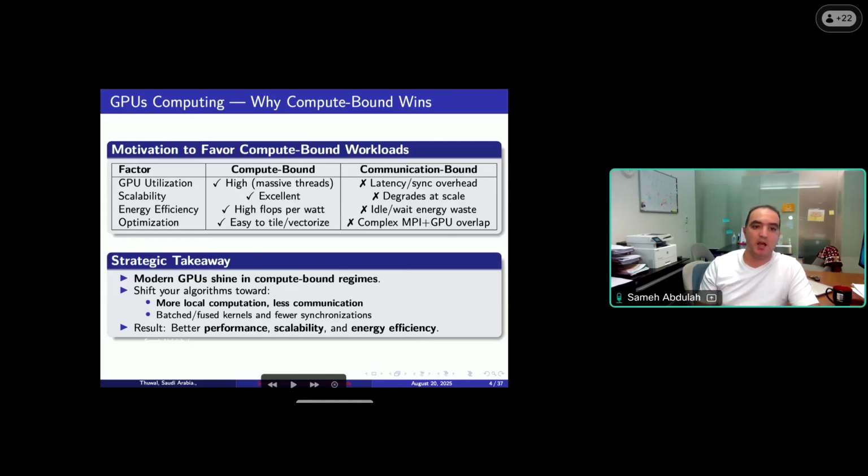So why does compute bound win? Because when we are talking about the GPU, it can utilize the GPU very well. It can scale excellently on the GPUs. It also provides high flops per watt. I heard one question in the first presentation about energy efficiency. So also here, GPUs are very important because they consume less energy compared to the CPU, per flop. And it can easily be optimized if you tune your algorithm using task-based parallelism, or any kind of parallelization that can exploit the huge number of cores on each GPU.